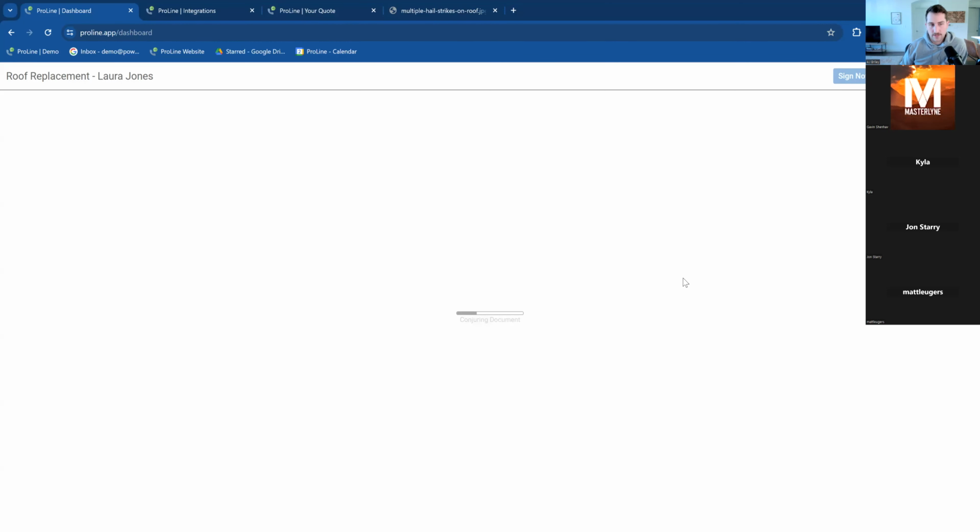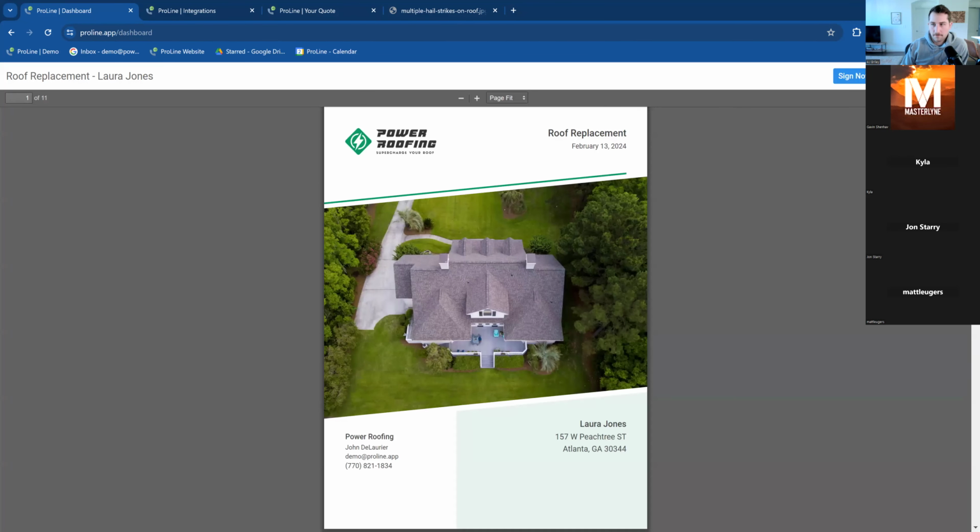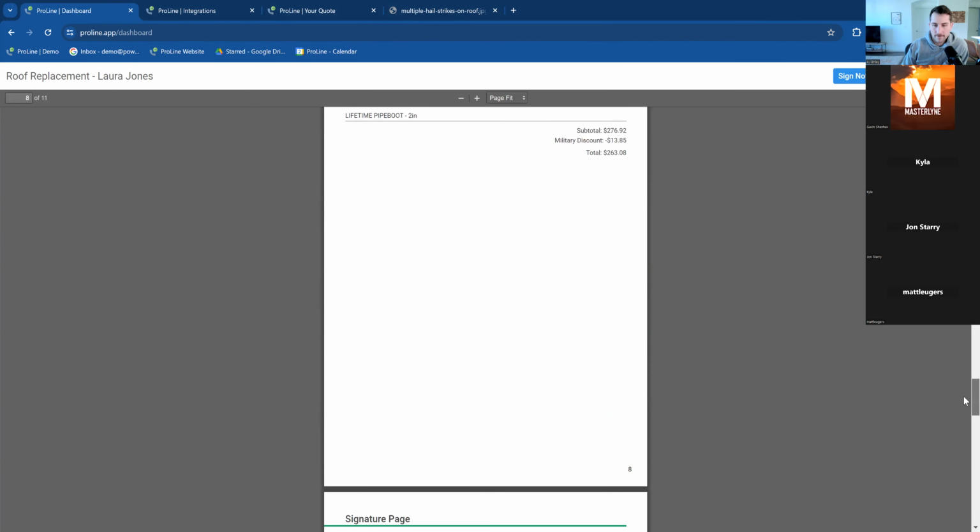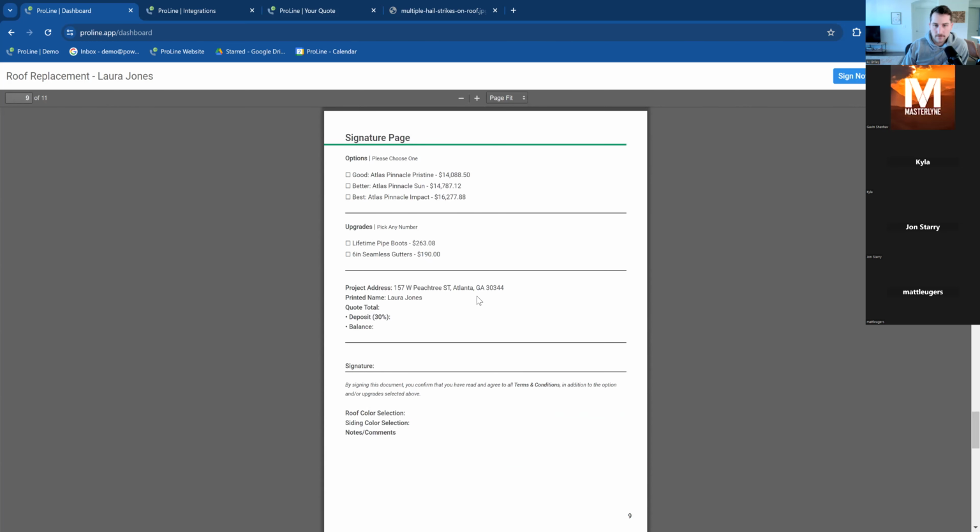So we'll pull this up in a second. And when it comes down to the very last page, your selection page, it just shows the item and the total price of it. That's all it will show on this page.